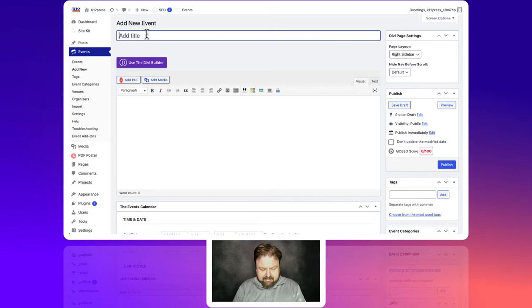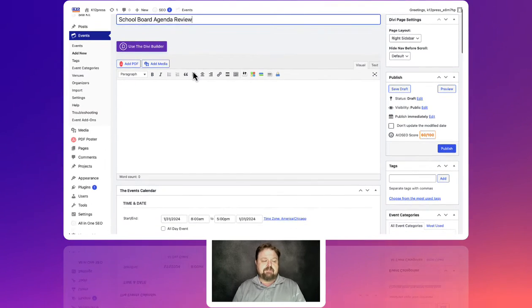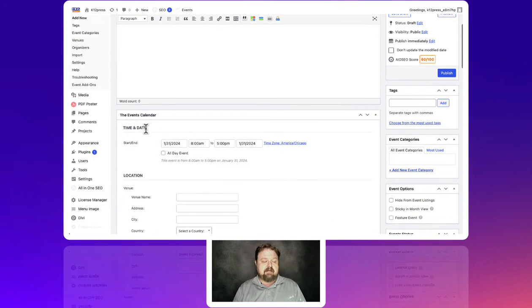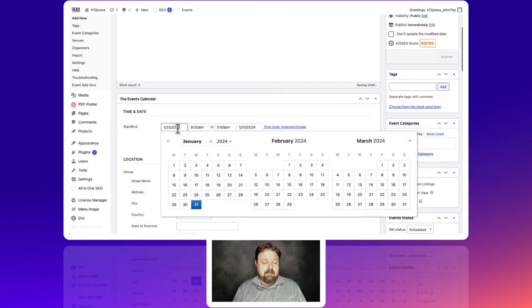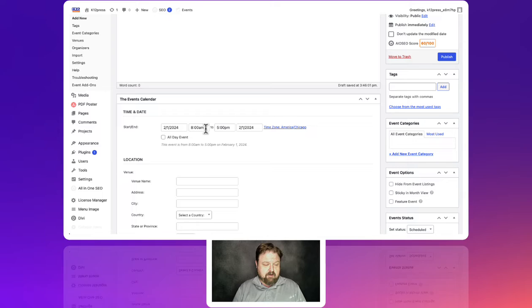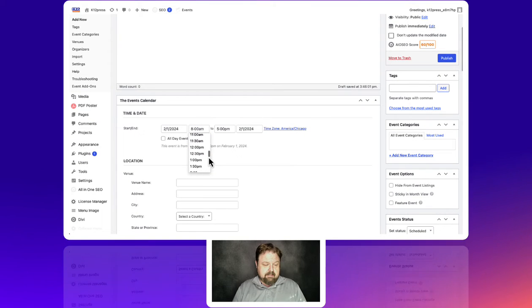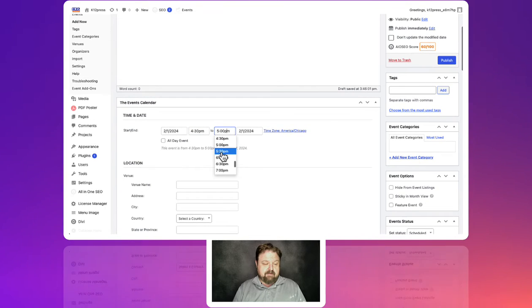So we're gonna say, you know what, this is School Board Agenda Review. And if you want to scroll down here to the events calendar, you can just set a date and time. And we're gonna make this be a Thursday, tomorrow at 4:30 p.m. to 5:30 p.m.